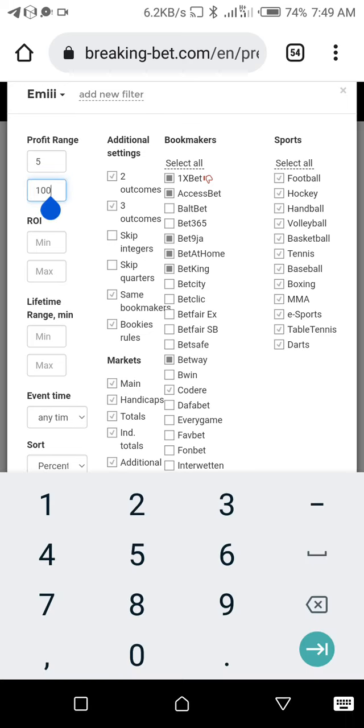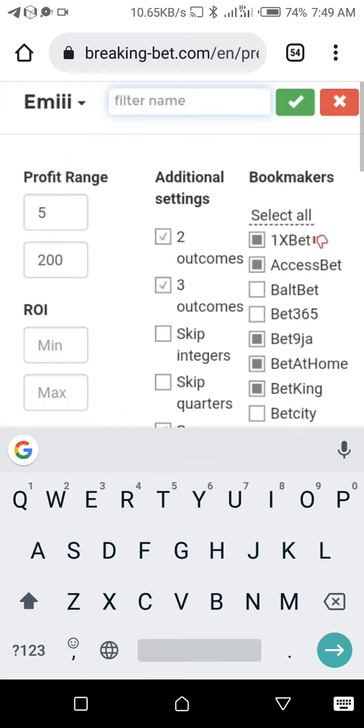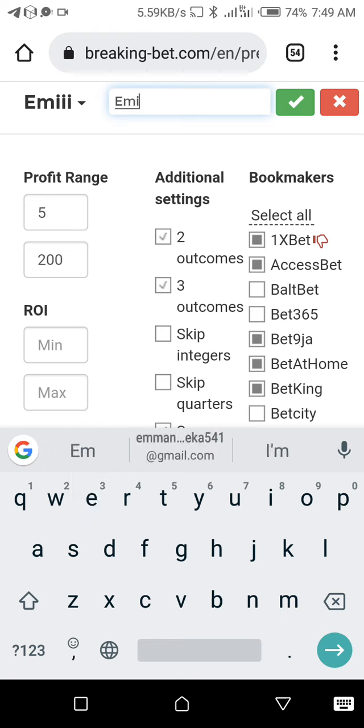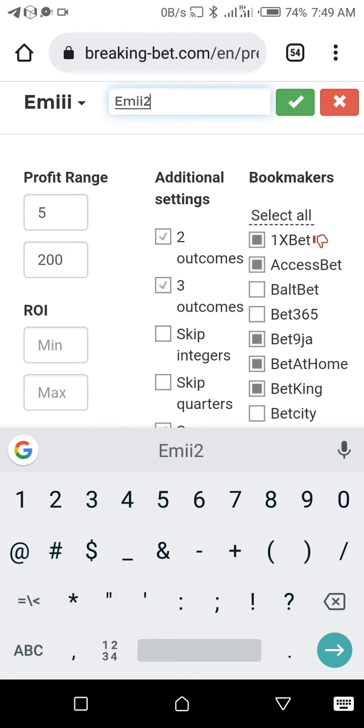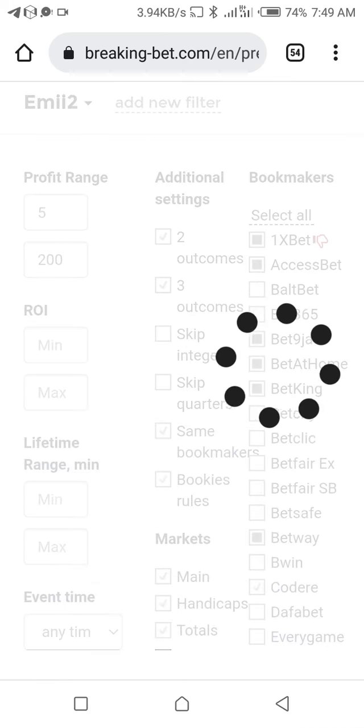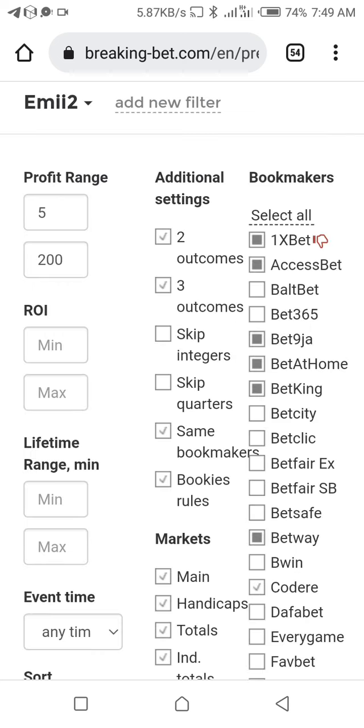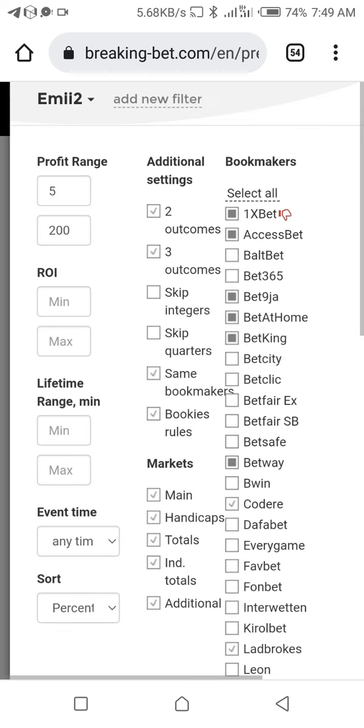So here, let me clear this 100 and change it to 200, guys, and then click on add new filter and give it a name. Let me say Amy 2. So I mark it off. So that is it. All right. As you can see, my new filter is already set.